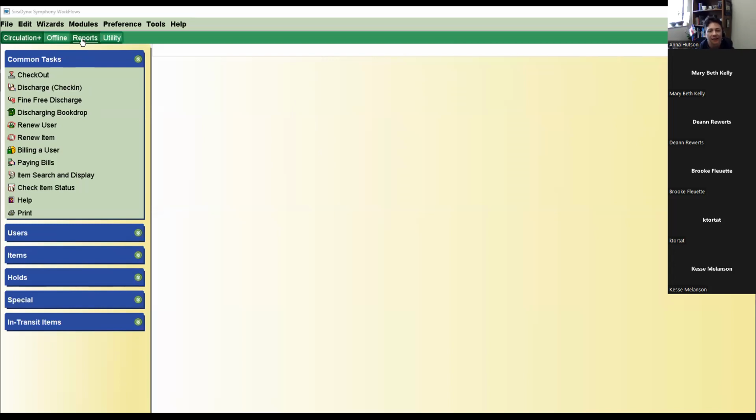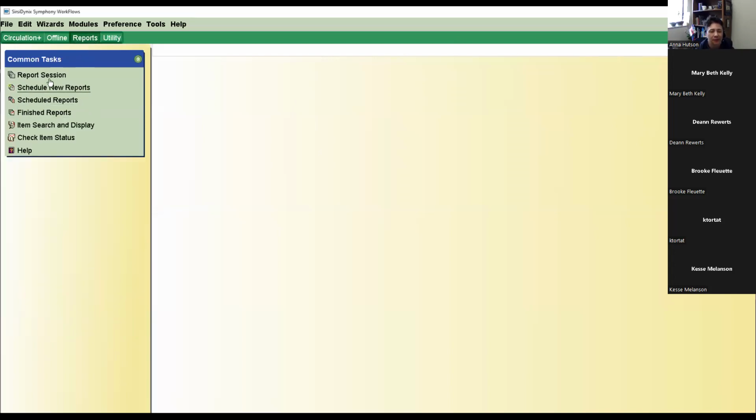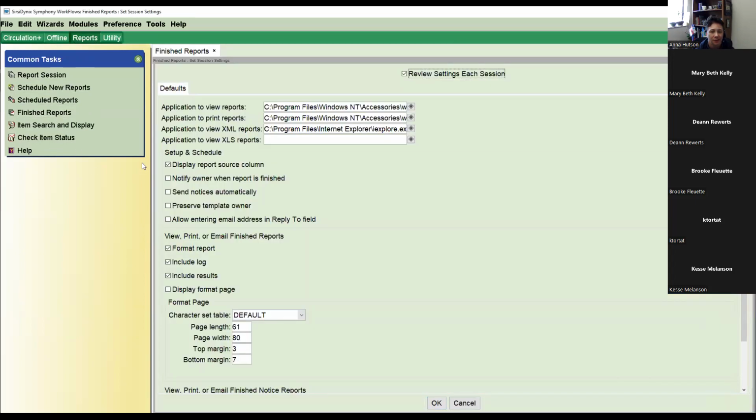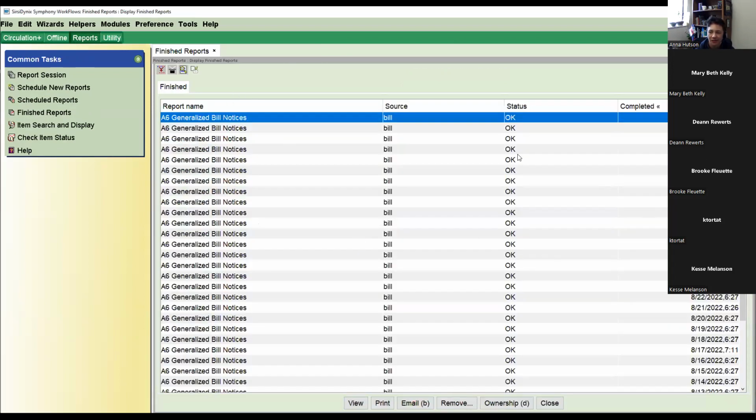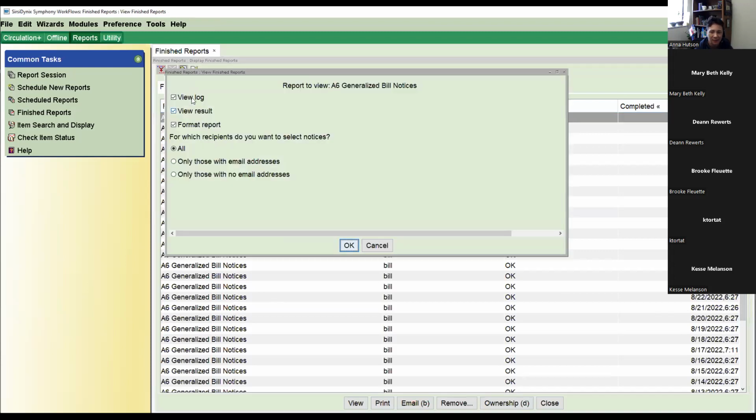But if you go into reports, we would have you go to finished reports. You can uncheck that, but I won't do that for them since this isn't my account, and just say okay. And you'll see a list of bill notices. These are the ones that have run every day for the last however long. Hopefully they don't have too many bill notices at this point in the school year. But to open one, you would just say okay, double click on it.